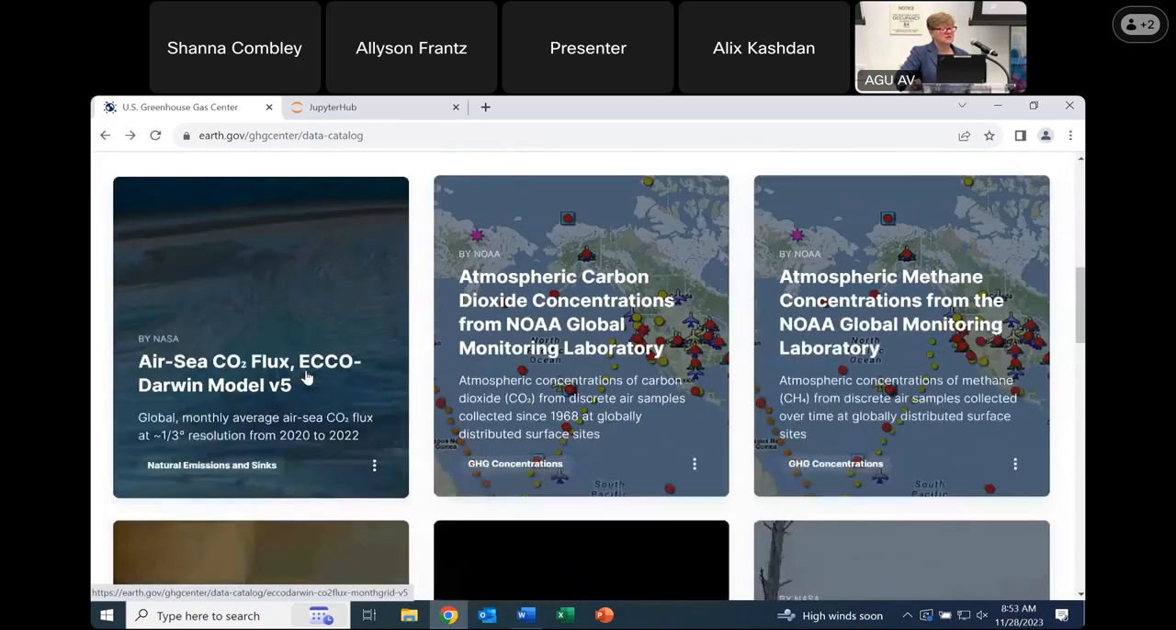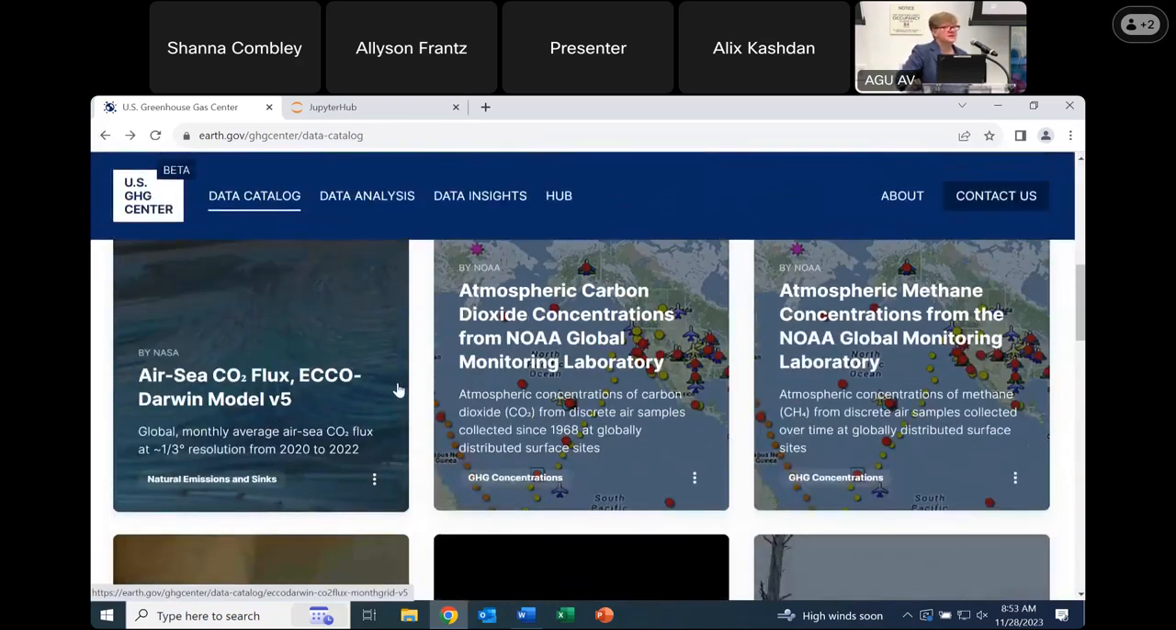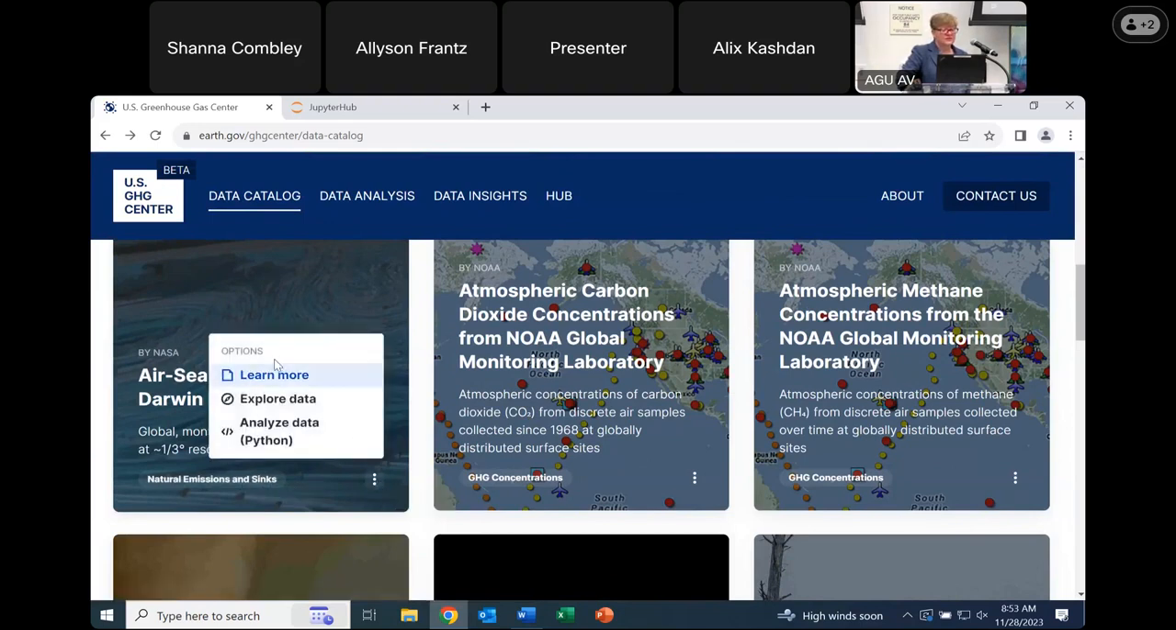This is the data card. Every data card has the same content. It indicates the agency, which is the source of the data. It also has the long name of the data, the short description of the data, and the focus area that it belongs to. In addition, you'll see 3 dots. If you click on it, you'll get the option to go directly to Explore, Learn More, which is our overview pages, and go directly to Analyze Data, which you'll see later.